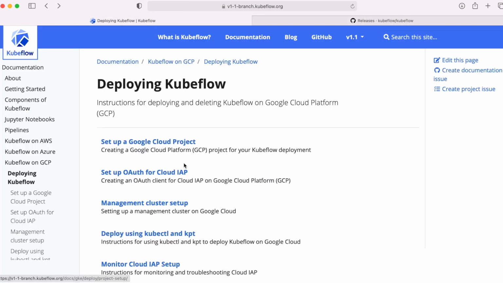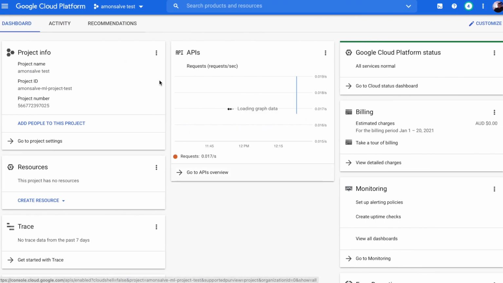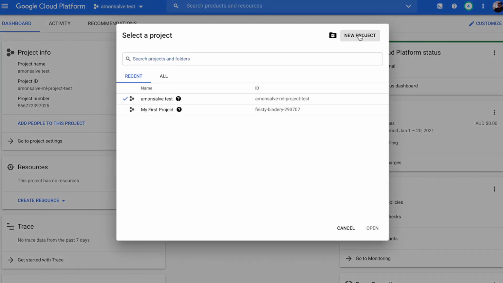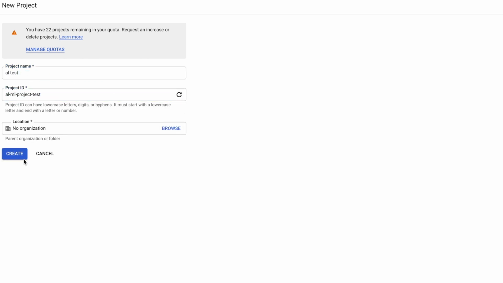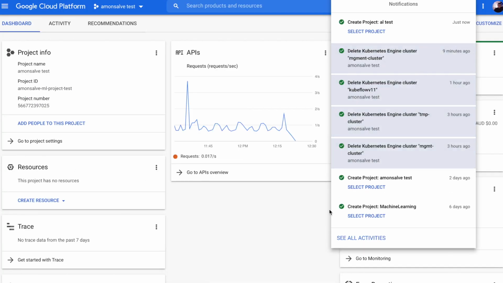The first step is to set up the Google Cloud project. Go to your Google Cloud Platform and select New Project. Give it a project name and also a project ID. Click on Create. The project has been successfully created.